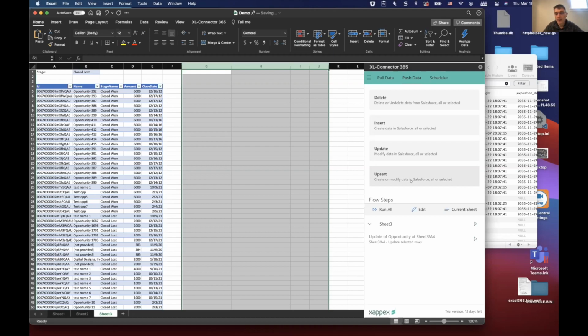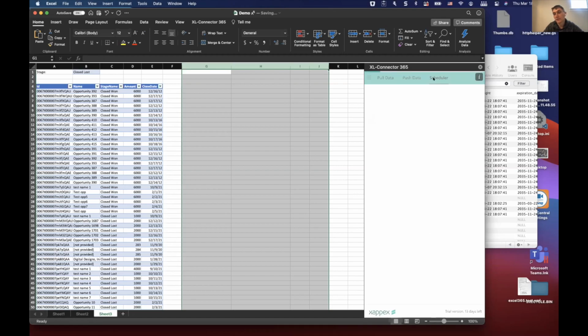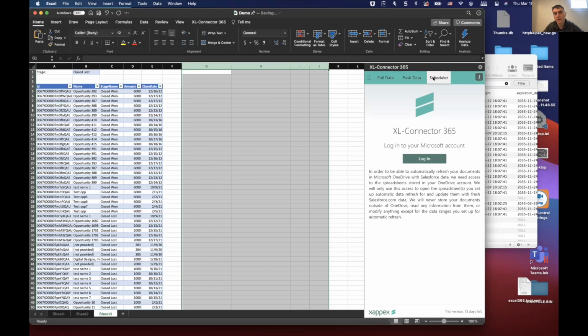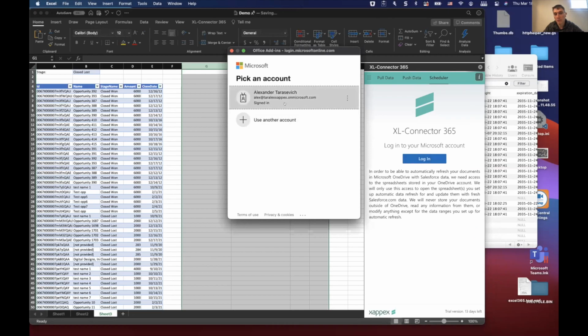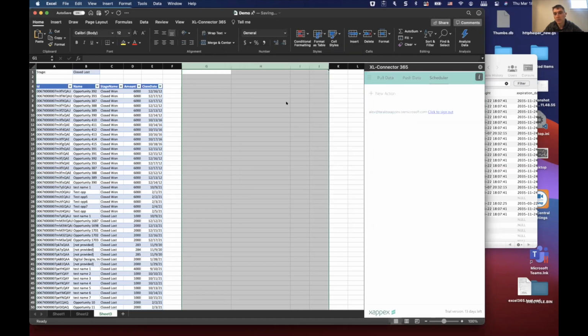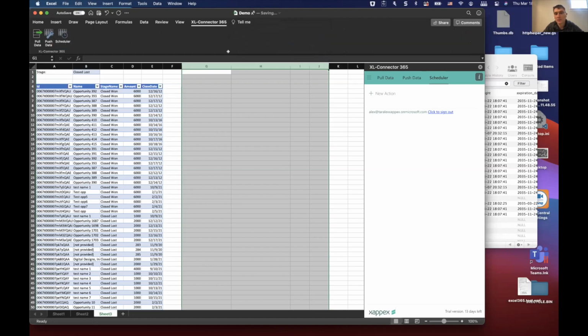So that's it. And then let me move over to the schedule. That's the third part of the plugin, which joins the first two together and lets you schedule anything that I've just done to be done automatically offline. So the idea here is this. This spreadsheet is called demo, and it's saved in SharePoint right now. You see, autosave is on, so that means it's in SharePoint.